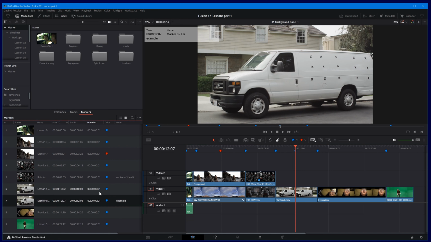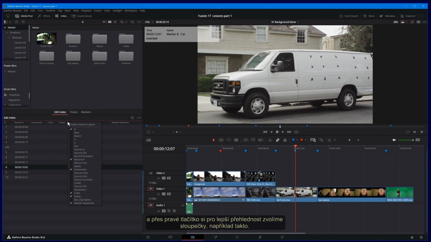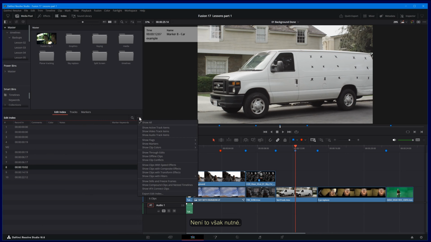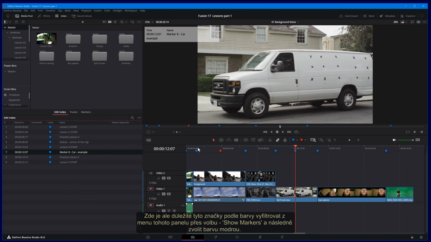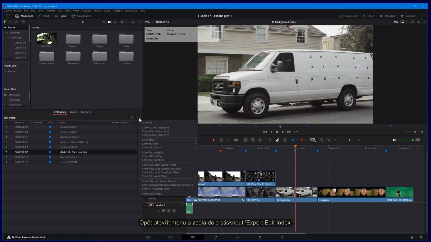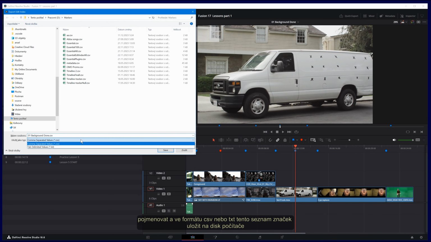Here it is. Next, we switch to the tab Edit Index, and via the right button, we select the columns for better clarity, for example like this. However, this is not necessary. But here it is important to filter these markers by color from the menu of this panel via the option Show Markers and then choose the color blue. Again, open the menu and at the very bottom press Export Edit Index. Name and save this list of markers in CSV or text format to your computer disk.